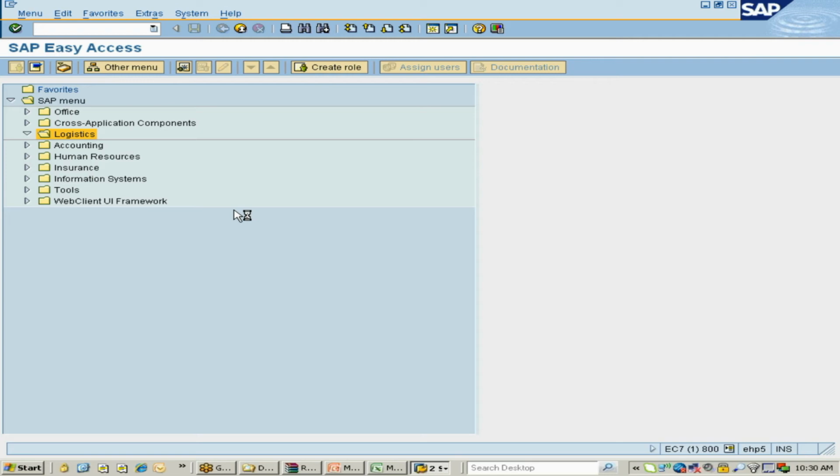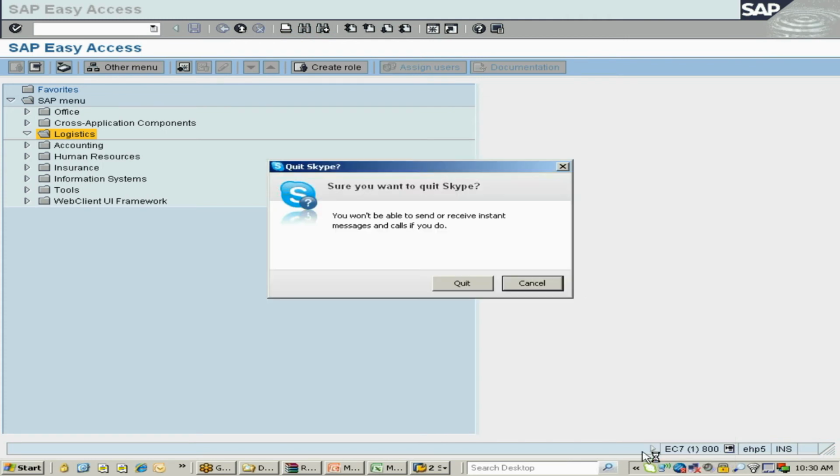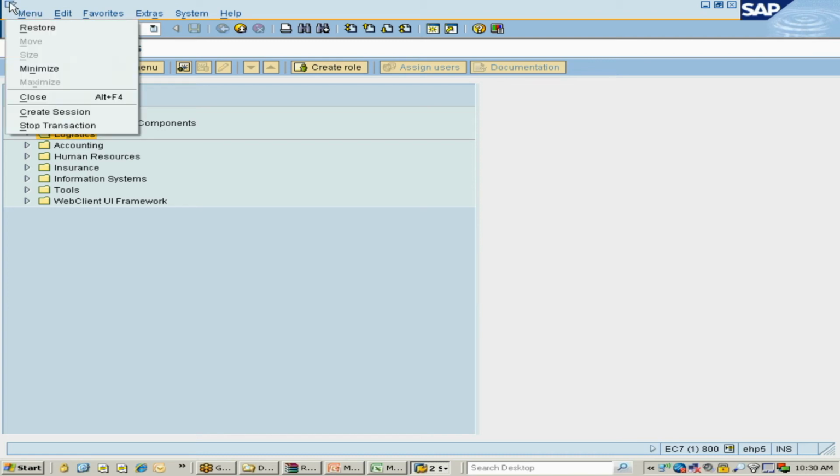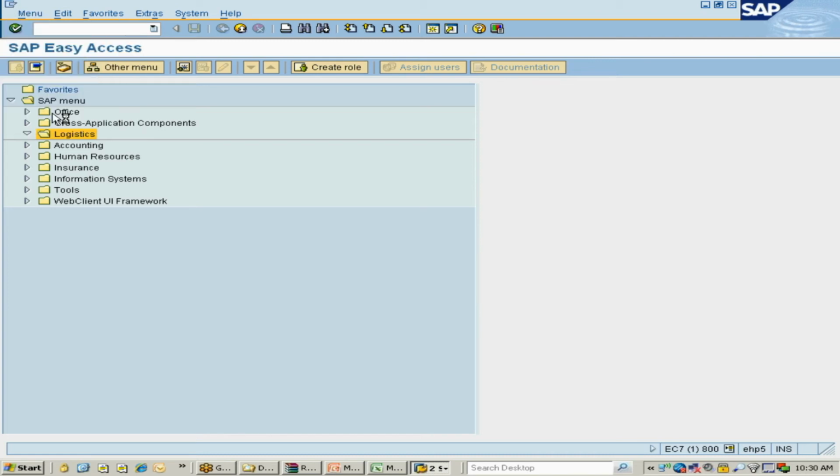Why is your system so slow? Well, if it is very slow, let me use the transaction code.